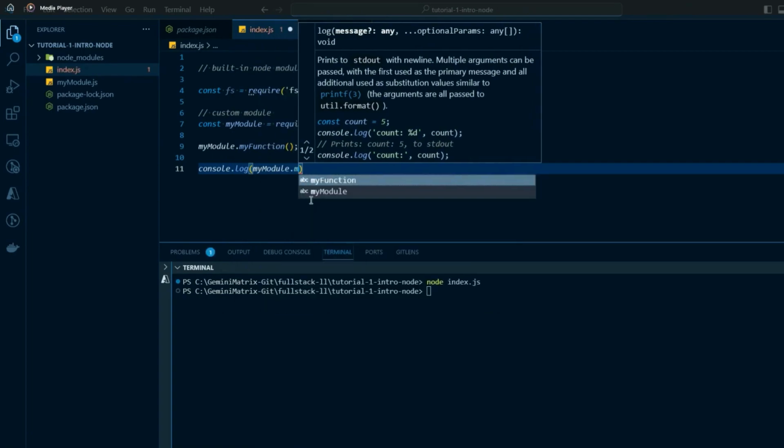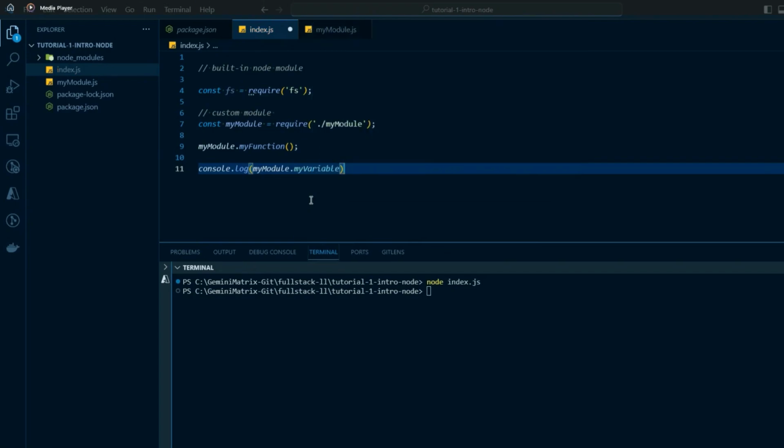IntelliSense. So that could give us a little bit of indication that maybe there's something wrong.